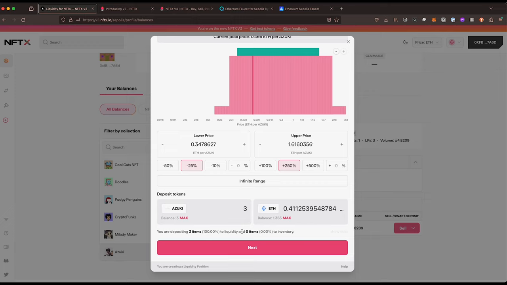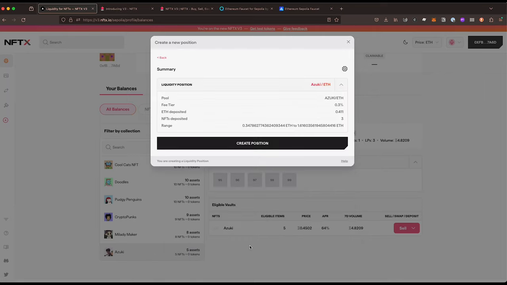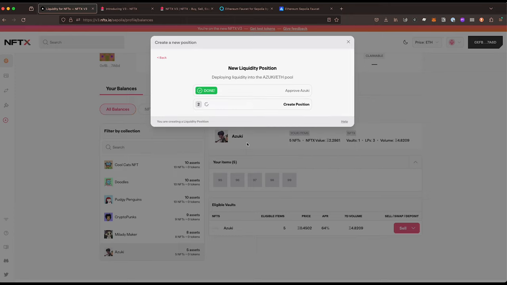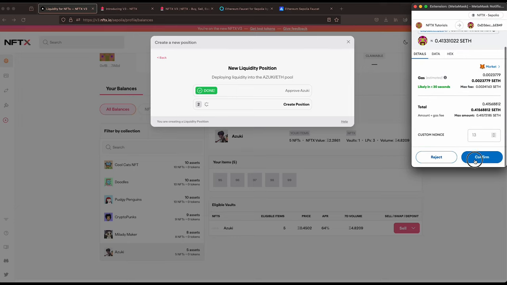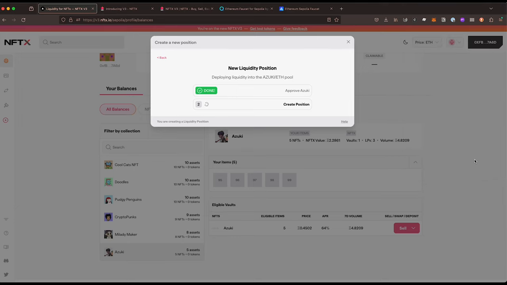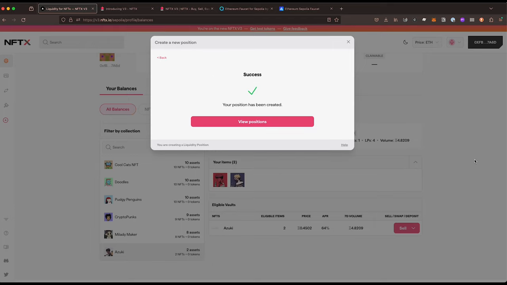This time I'm going to keep it at three items and zero to liquidity, but you could always change that to 2.5 if you wanted to chop and change, or change that to two. But I want to keep all of it as liquidity. So I'm going to say next and create that position. So this is just a tighter range, which means that the price impact will be less while people are buying and selling between that amount. So people will be able to buy more Azukis without the price going too far down. Less approvals that time as well, because we already approved our NFTs.